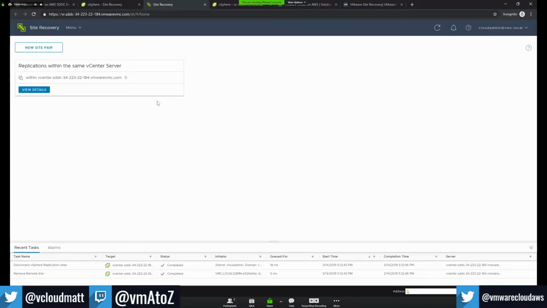This is what you would see after you've got everything deployed. You would see the same type of view on-prem as you see in VMC. This is all the H5 client. So if you're using the Flash client on-prem, it will redirect you to the H5 SRM view. Just one thing to be aware of: if you're still using the Flash client on-prem, I highly recommend using the H5 client. It makes everybody's life a lot easier.